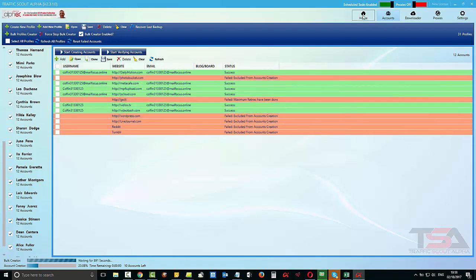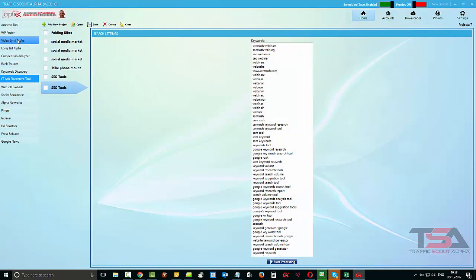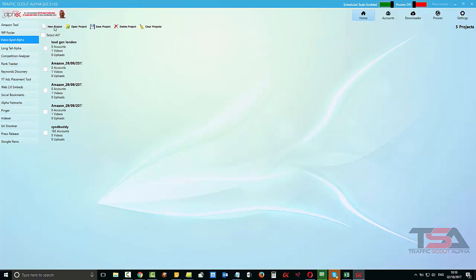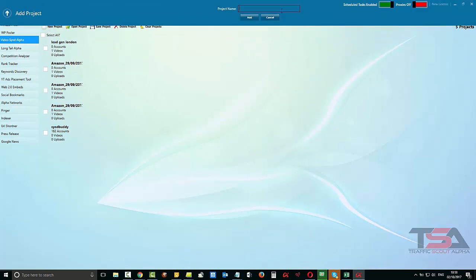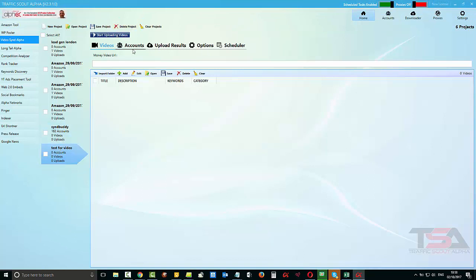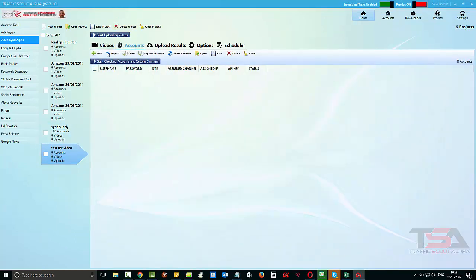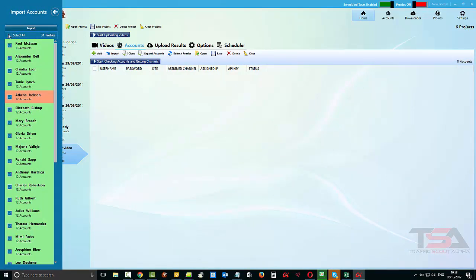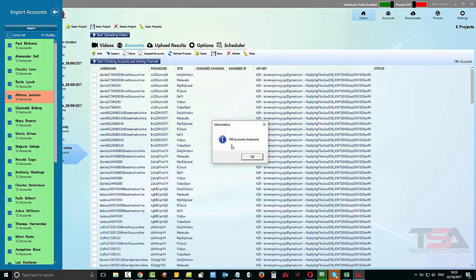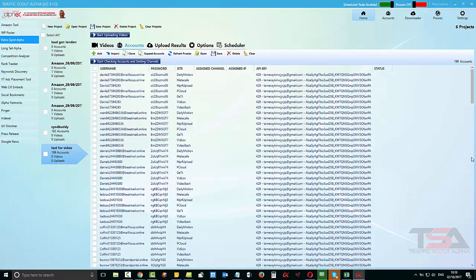Okay, so if I come into this home section again, I go over to Video Synth Alpha and I create a new project in here, and I give it a name, let's call this test for video. Okay, and I will click on add, and in here what I can do is go over to the accounts and I can click on import accounts. Okay, I'm going to check box all of these, click on import, and it's pulled in 199 accounts that took me no longer than 2 clicks to create. 2 clicks it took me to create those 199 video sharing site accounts.